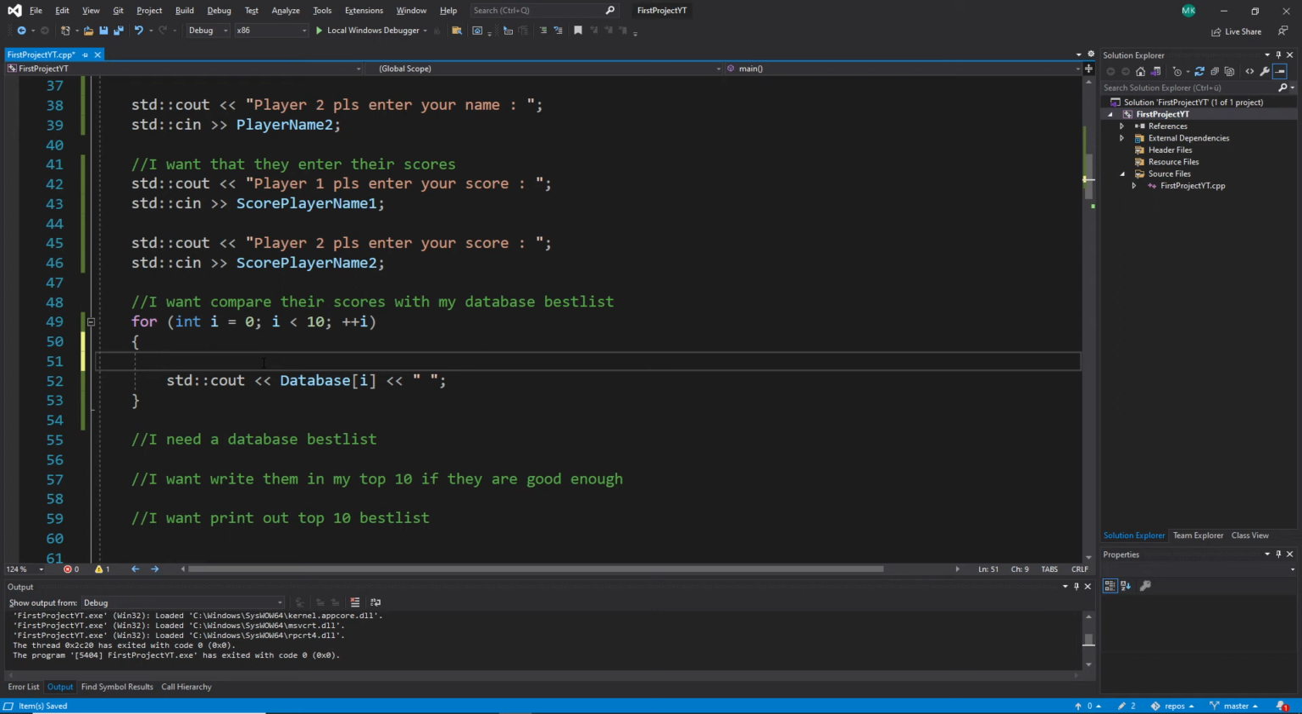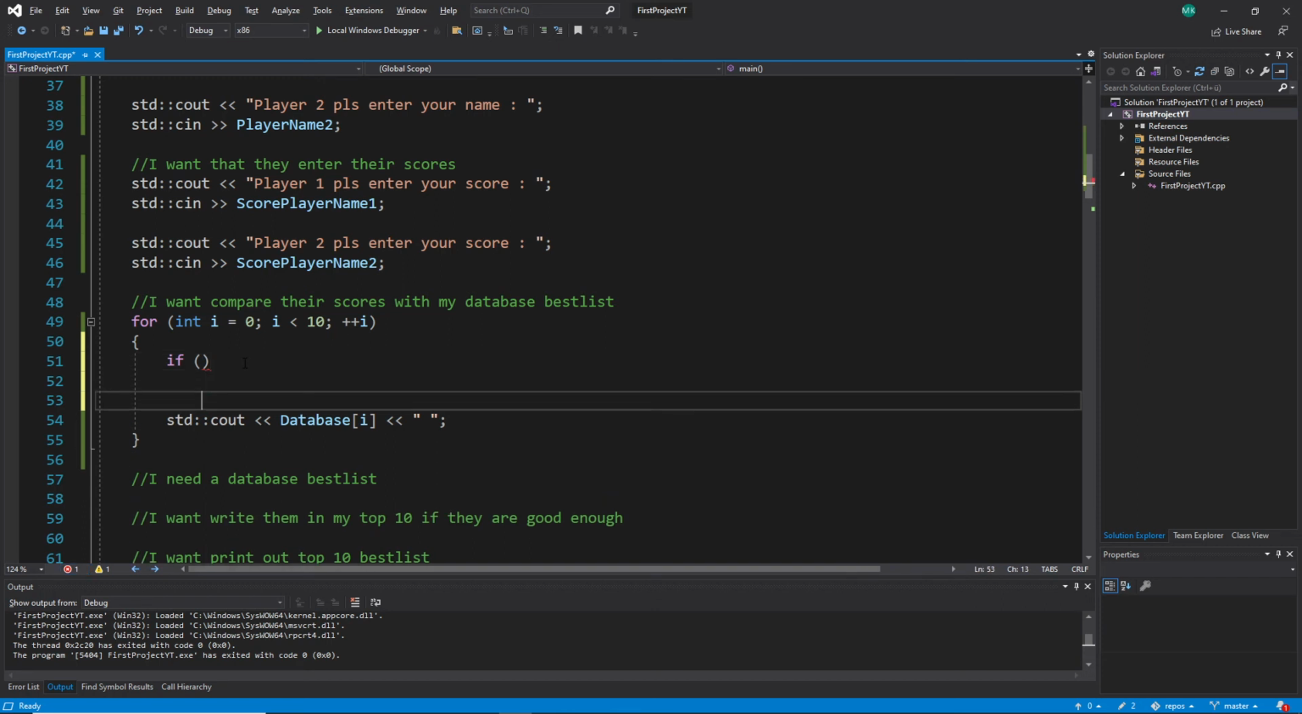Let's continue. So I have this one. I need a comparison, and the best comparison structure we learned so far is an if statement. We can write here the condition which we want, and here we must be creative again. How do we use this information within a loop, how can we compare this one?